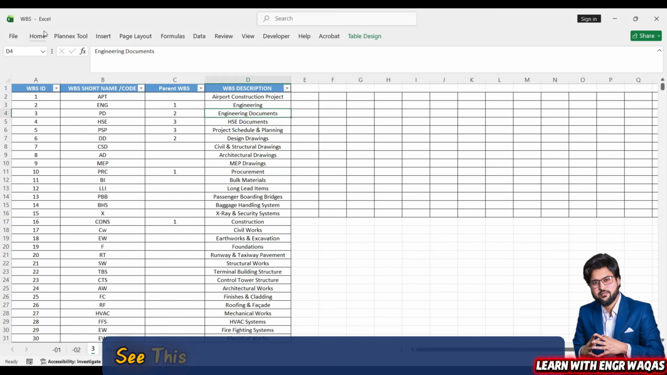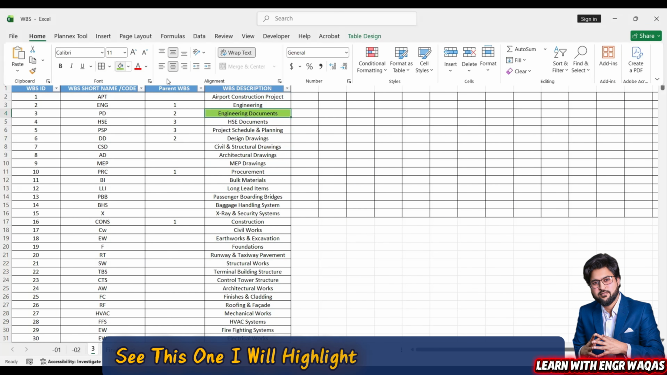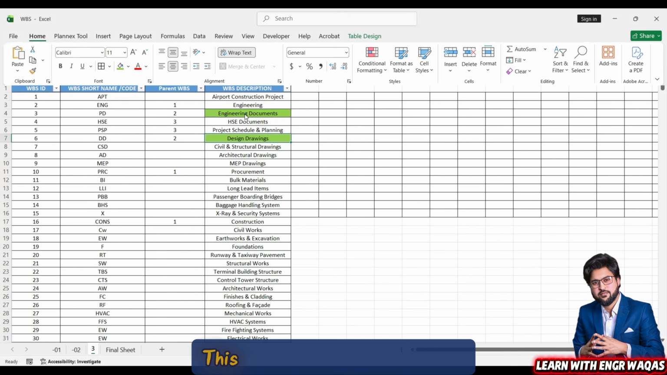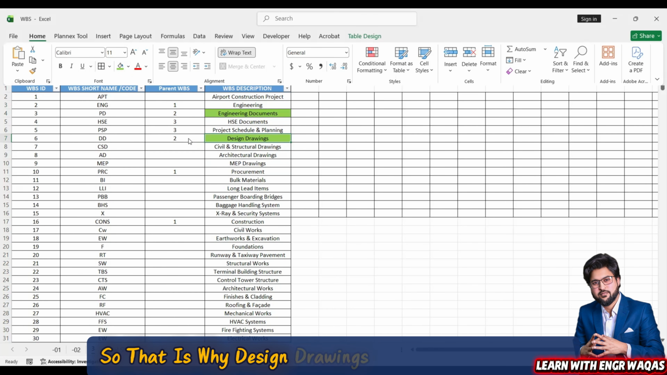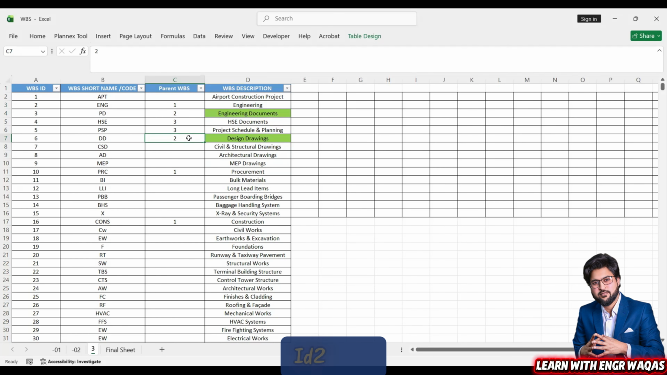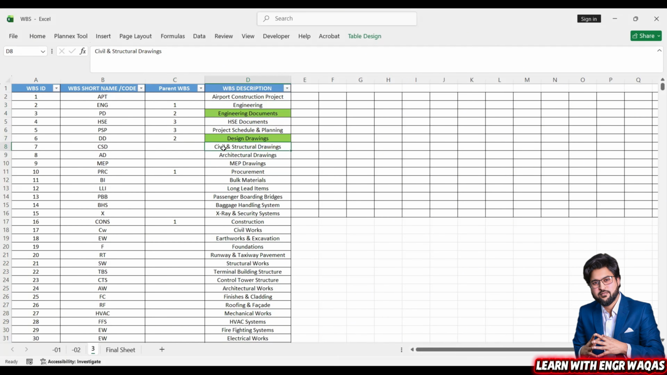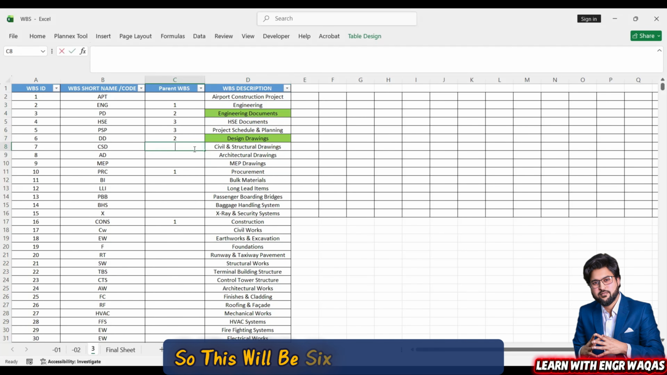See, design and drawing, I will highlight engineering documents, and this one over here, at the same level. Both are linked with engineering. See, engineering is number two here. So that is why design drawings have parent WBS ID 2. Okay, civil structural drawings are actually under this one, so this will be 6, it will also be 6, 6, and so on.